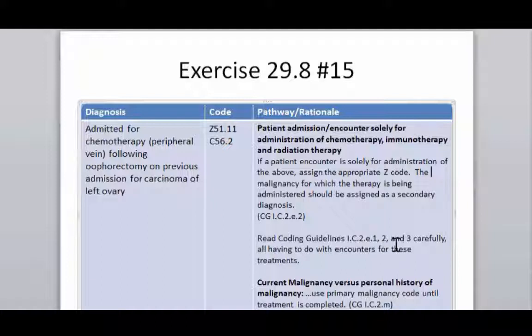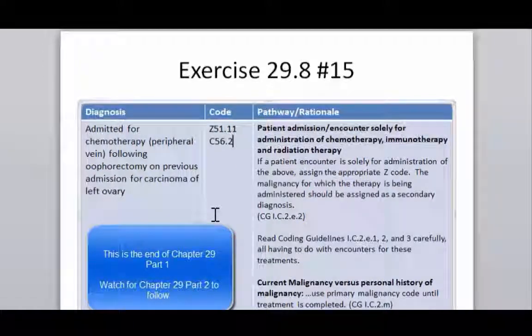There are different guidelines, whether the patient is getting chemo, immunotherapy, or radiation therapy. And also be aware of this guideline, current malignancy versus a personal history of malignancy. We're going to use this primary malignancy code, her ovarian cancer, until her treatment is completed. Once that chemo or radiation or whatever treatment is completed, then she would get that history of personal malignancy code. But until she gets all this treatment out of the way, you're going to code that cancer as an additional code with the principal diagnosis being the encounter for chemo.